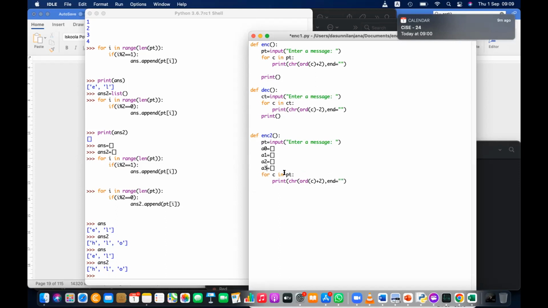Actually, I need to divide this into 4. Then in the plain text, I'm going to identify the characters in range, giving the length of plain text. Based on the length, I'm going to find the remainder. If C modulus 4, because there are 4 lines, is equal to 0, I'm adding to the A0. So A0 dot append, I'm going to append the character PT C.